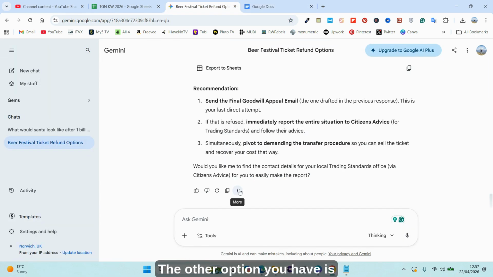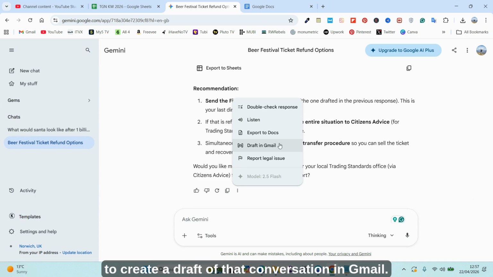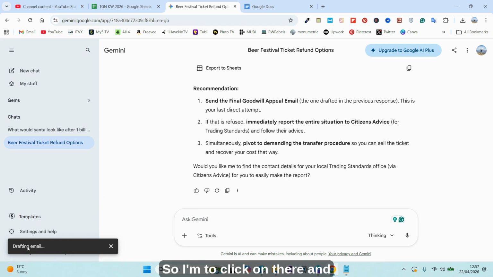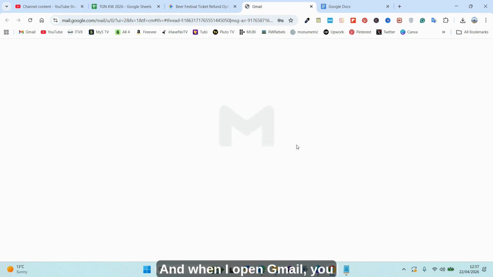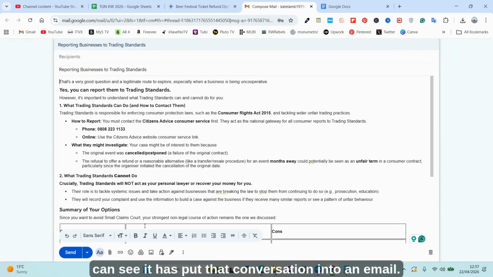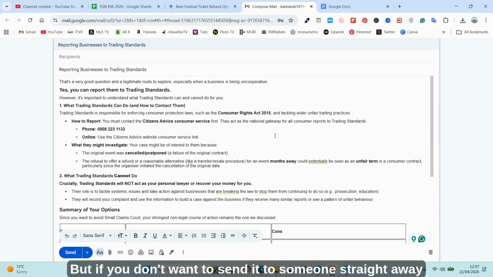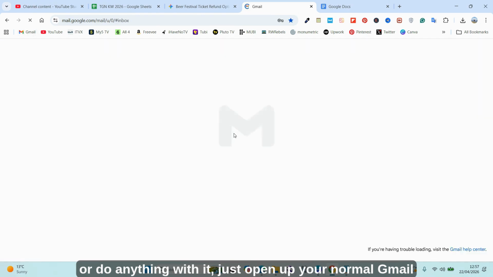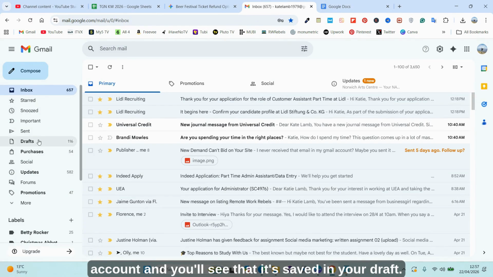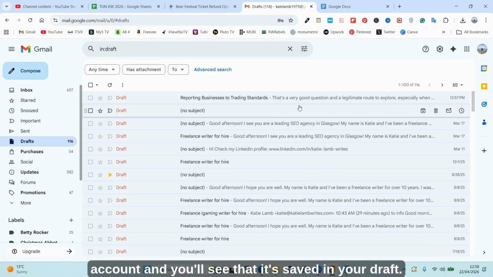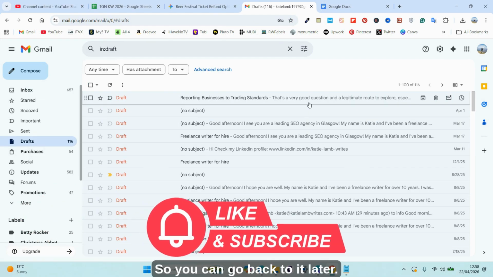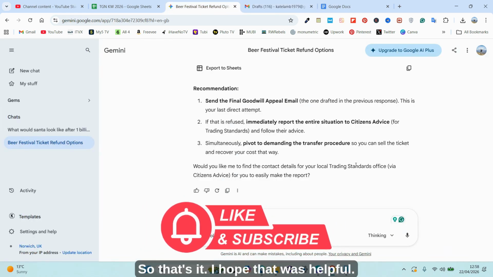The other option you have is to create a draft of that conversation in Gmail. So I'm going to click on there and you can see it's creating a draft email for me. And when I open Gmail, you can see it has put that conversation into an email. But if you don't want to send it to someone straight away or do anything with it, just open up your normal Gmail account and you'll see that it's saved in your drafts so you can go back to it later. So that's it. I hope that was helpful.